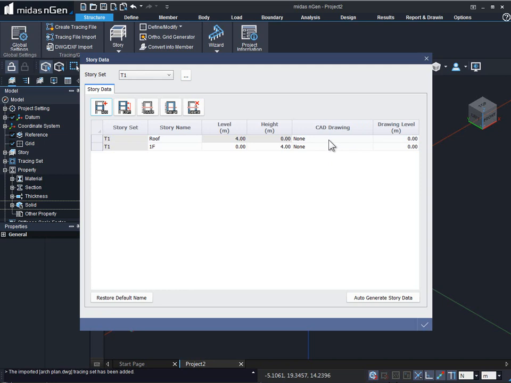Under the CAD drawing column, we will assign our architectural plans at different levels. For creating vertical members, the tracing file shall be at their bottom. For creating horizontal members, like beams and sub-beams, the tracing file shall be at the floor level. So I'll select now the architectural plans. We can also put these drawing files at a given distance from the floor level. We shall keep 0 and click on OK.